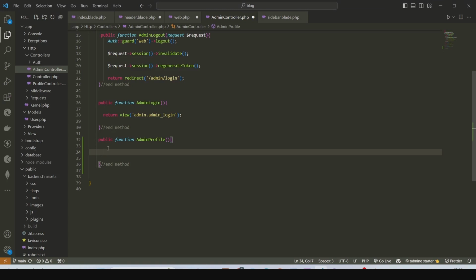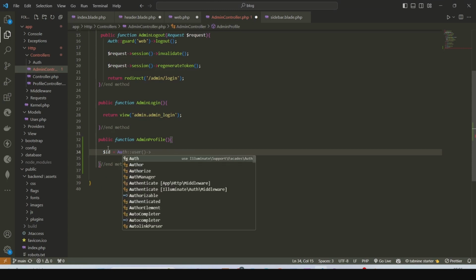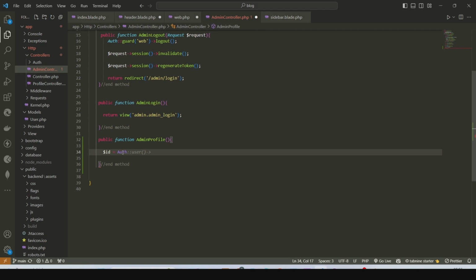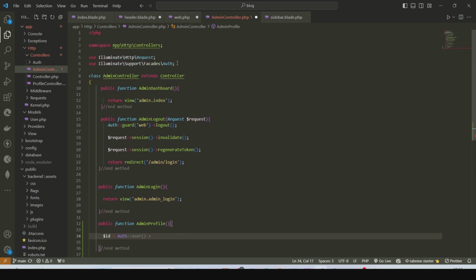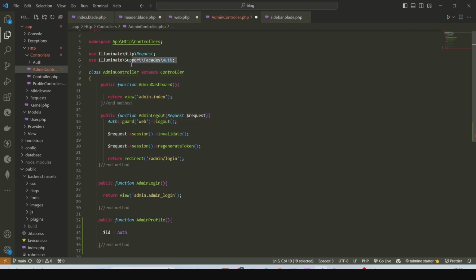So how do we use our auth middleware? We'll take a variable id and we'll equal it to Auth. And make sure when you are using Auth here, you use it up here too. You see I've used it up here, Illuminate Support Facades Auth. So make sure you use it up here if you are using your Auth.